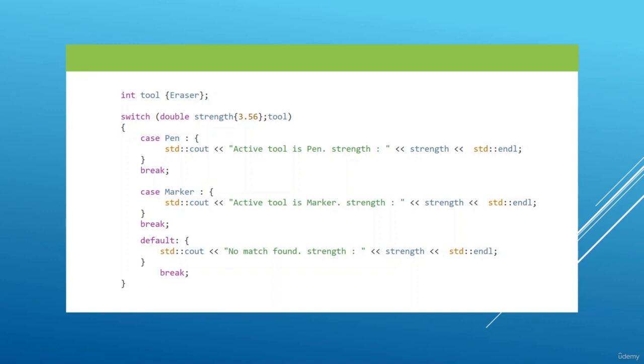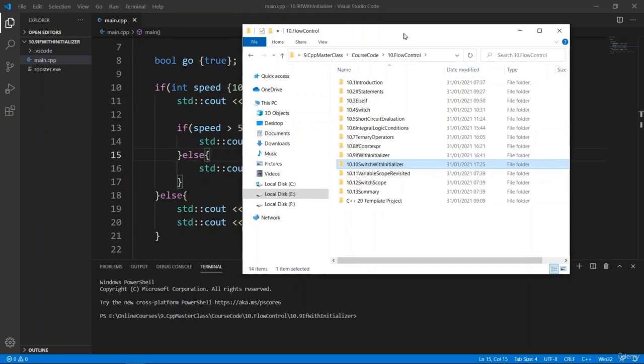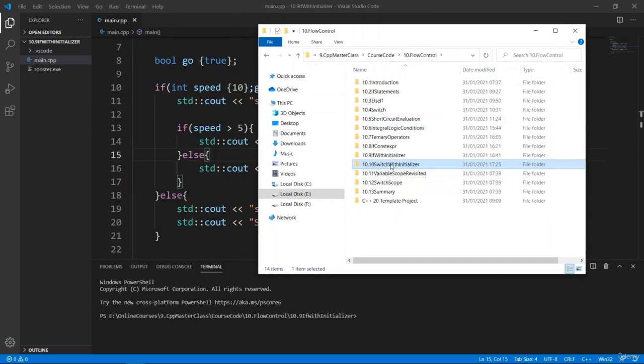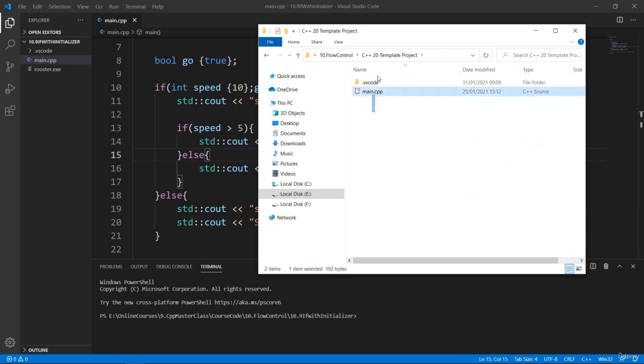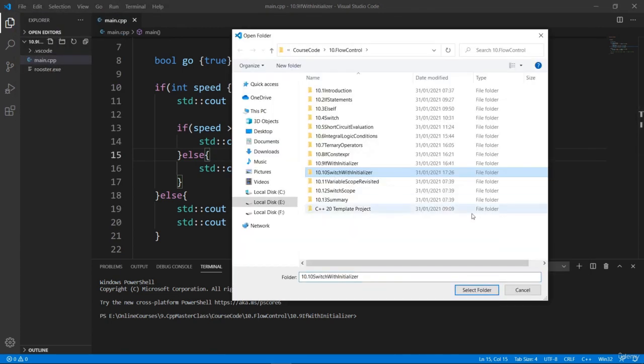Let's head to Visual Studio Code and see this in action. Okay, here we are in our working directory. The current project is switch with initializer. We're going to grab our template files and bring them in place. So let's do that. And we're going to open this up in Visual Studio Code. Switch with initializer. We're going to open this.